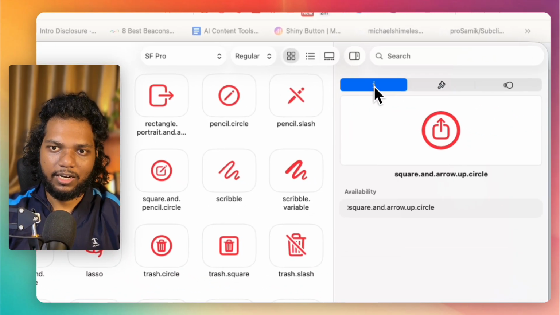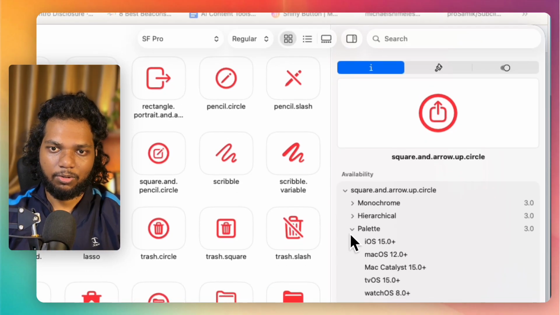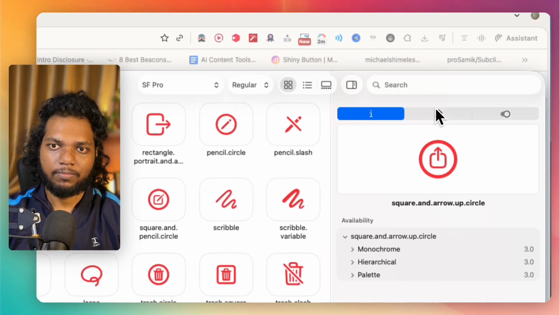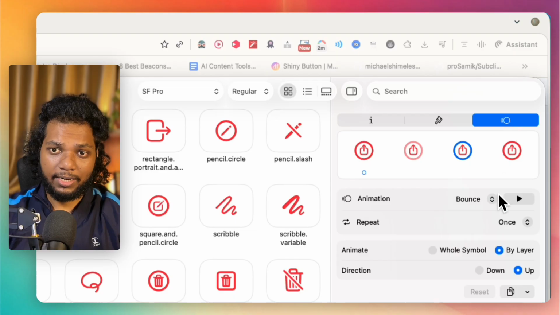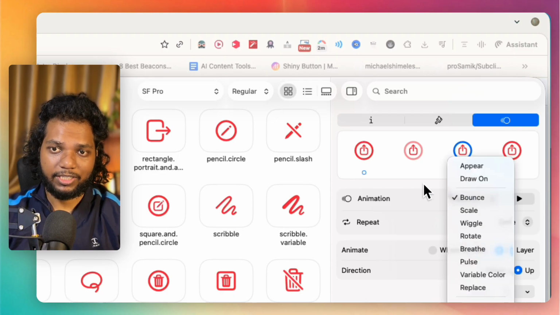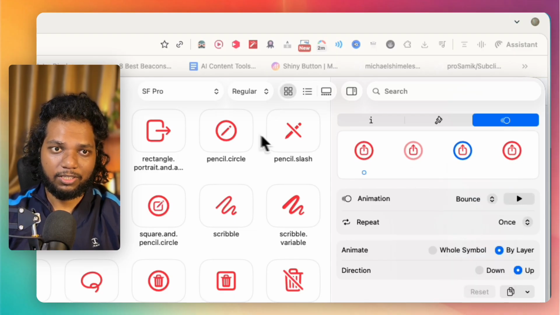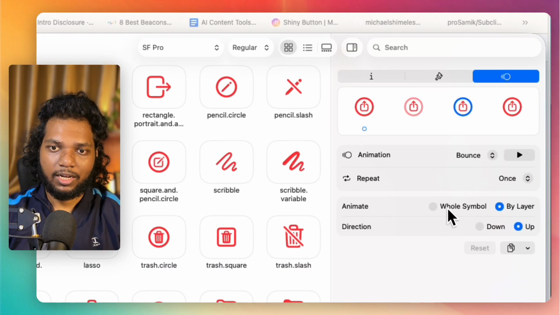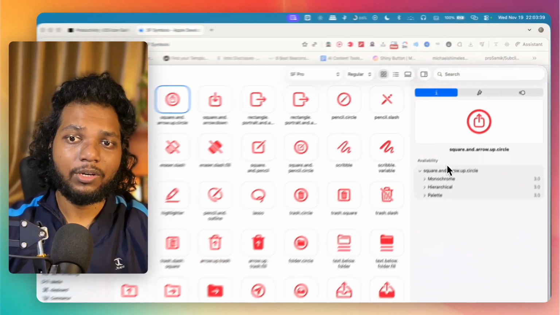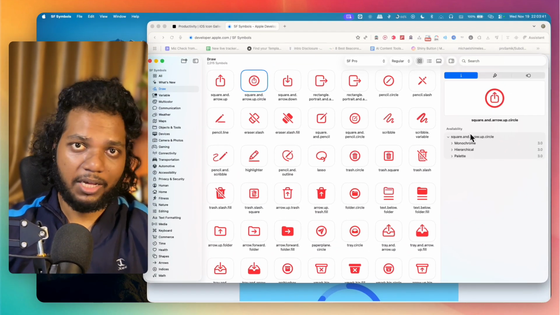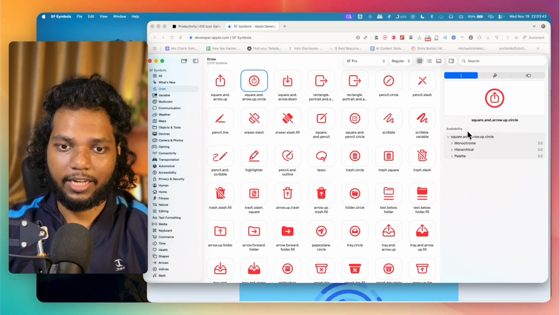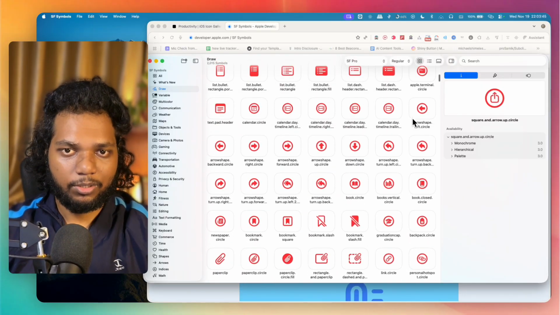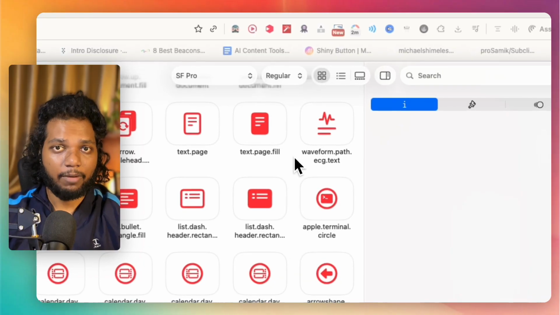So you can use this type properties directly. And you can also see what animations you have. If you press this one, you can see the animation as well. And if you need the whole symbol animation or maybe by layer animation, you can experiment and you can call this into your own Xcode directly, calling these icons. So this is one way to get icons, and this is the recommended way by Apple.